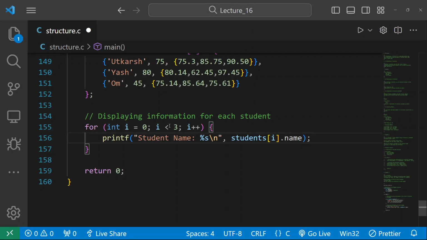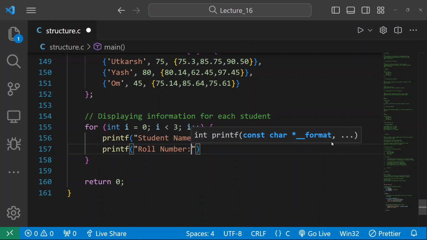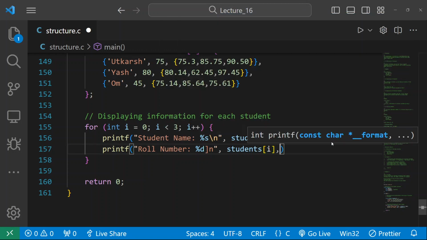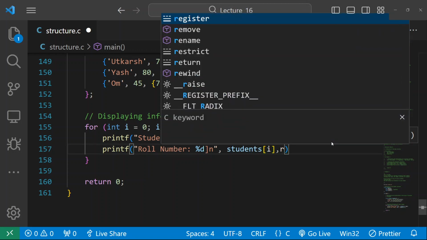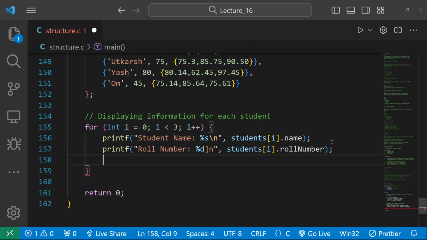So remember one thing, 0, 1, 2, always array position or index starts from 0. Okay, in programming it starts from 0. Then next is your roll number part. Then I will be writing roll number percent d backslash n. Then I will be writing again the same thing, students i dot, this time I will be writing roll number, then semicolon, then the third statement is my printf.